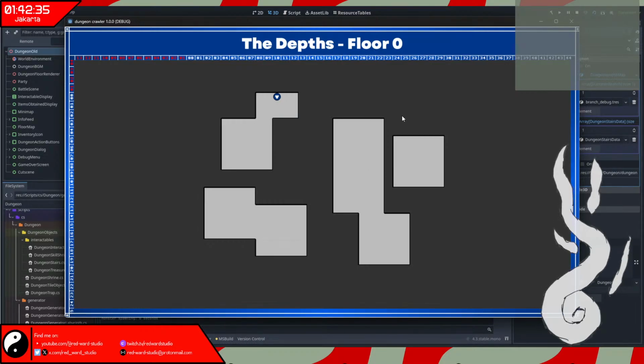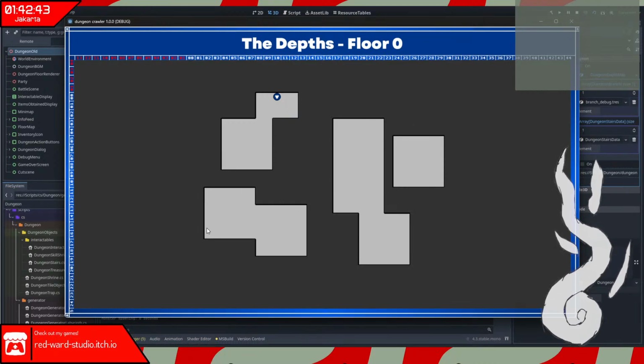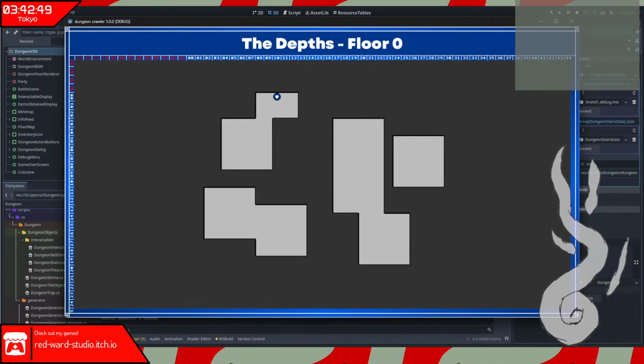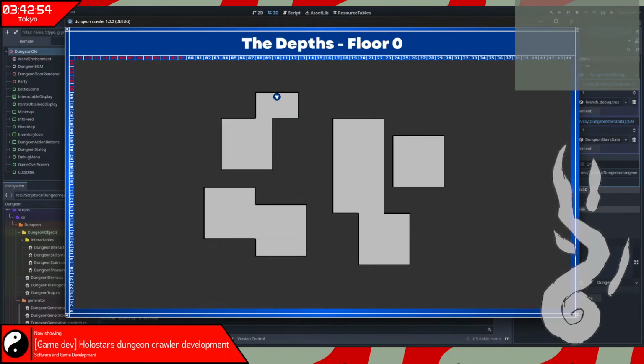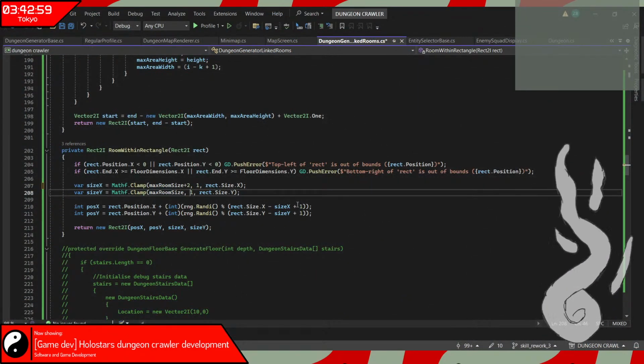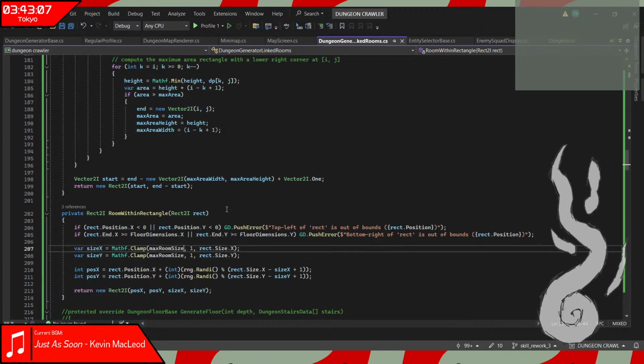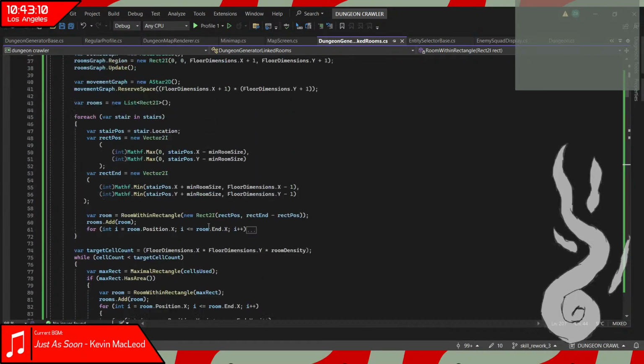What on earth is causing this? Well, I know what's causing it. We need to generate with the room, but we need to expand the room within rectangle. Max room size plus 2. No, because then that'll affect this one here.